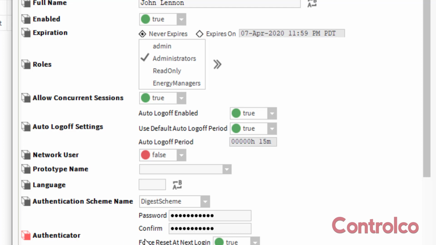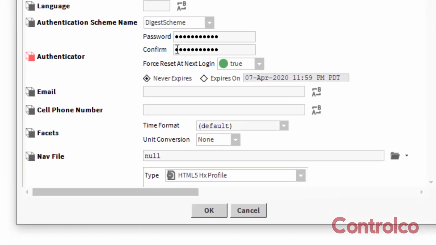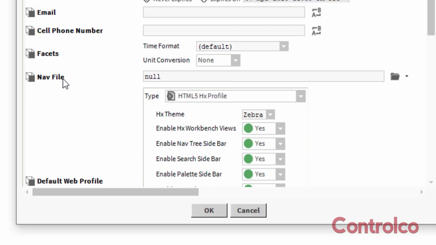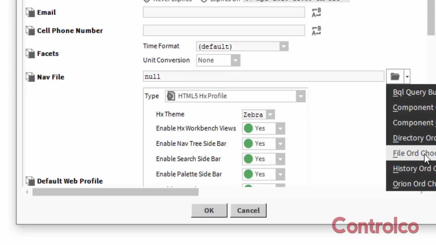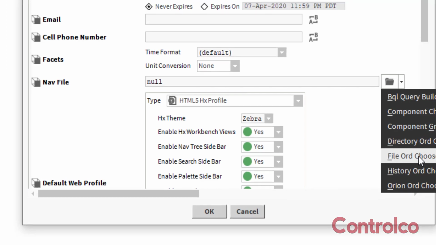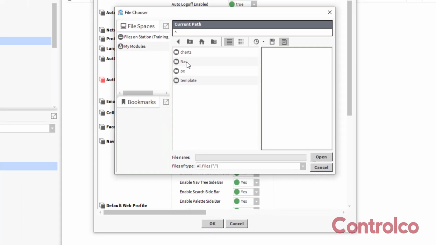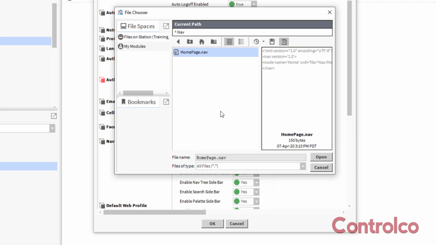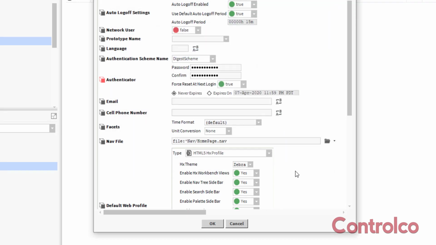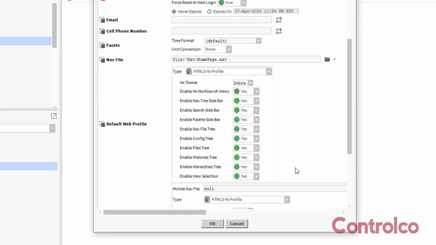I can also make their password expire. I'm not going to do that to John. He gets administrator level. The next user that we add, we're going to restrict them in a few different ways. Then I need to assign the nav file. So I'll use the little arrow, go to File Chooser, go into my nav folder, and select Homepage. I'll hit Open, and then scroll down a little bit.